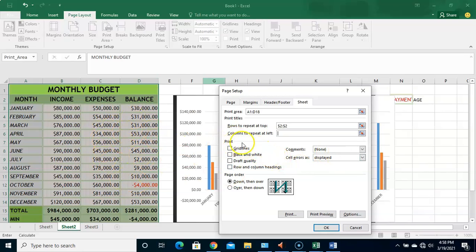So for the print area, you're going to see grid lines. If you want the grid lines to be showing in your printout, you can do that. If you want your printout to just be black and white, it means all these colors will not show when you do that. I hope you get what I'm saying.